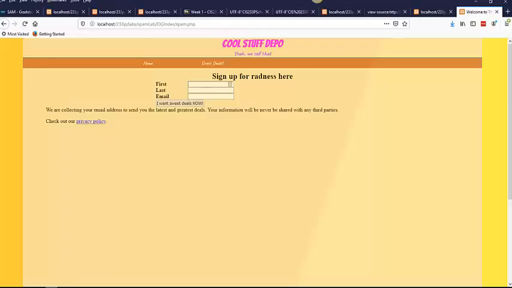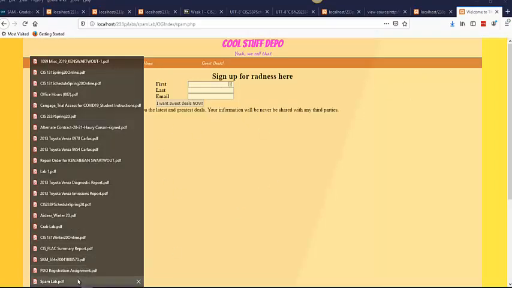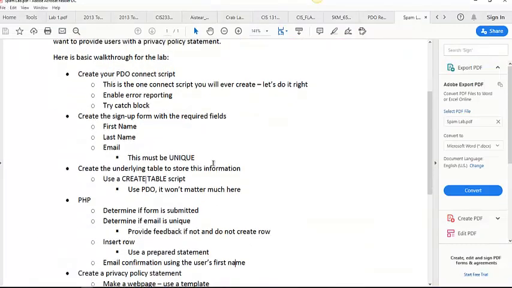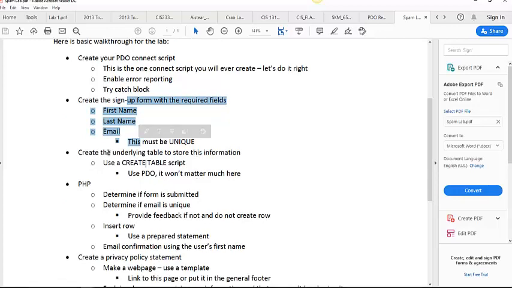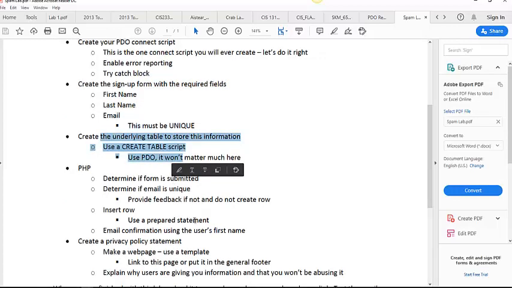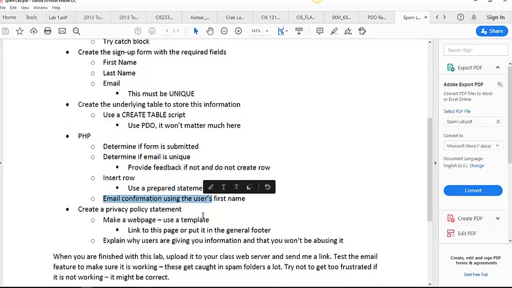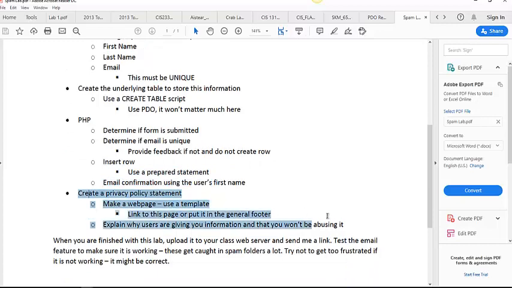Now let me circle back and talk about what we have covered and what we haven't covered. All right, so we got a PDO Connect script. We got a form. We created a table using PDO. We determined if the form was submitted, determined if the email was unique. We inserted a row. We did an email confirmation. And all that leaves us with is our privacy statement. All we have left to do is create a privacy policy statement.